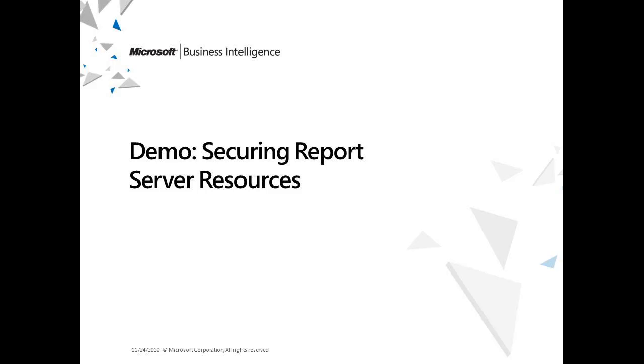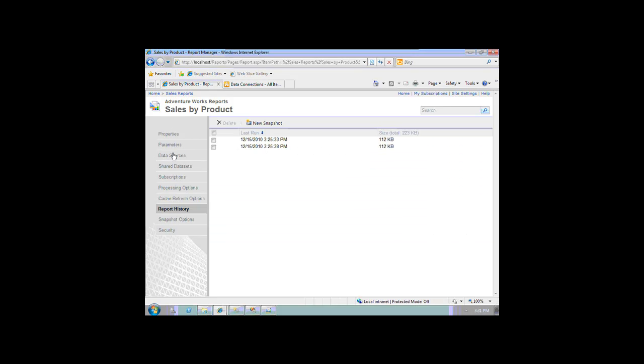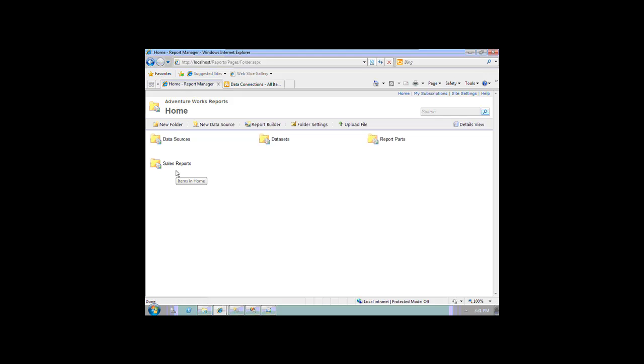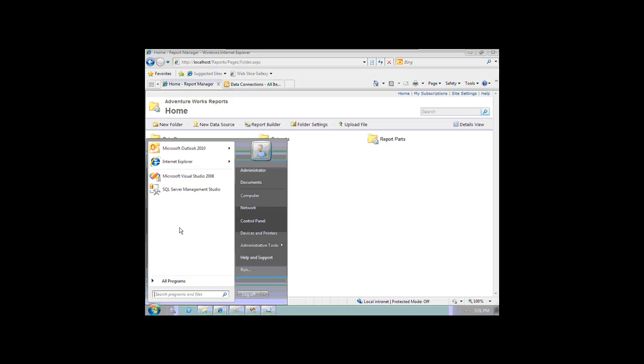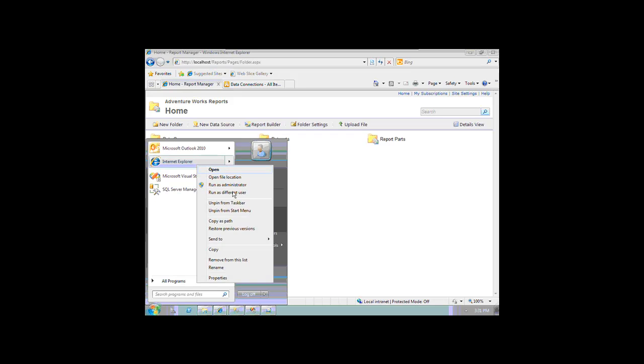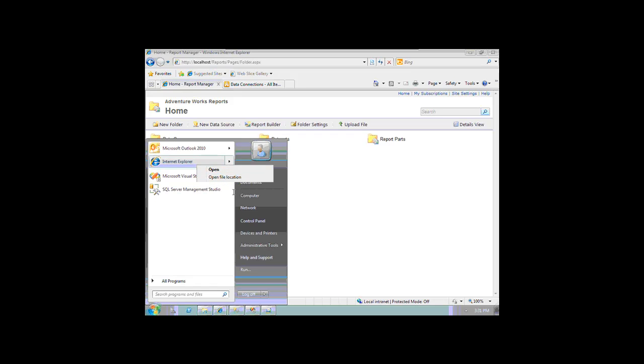So in this demonstration, let's take a look at securing report server resources. And I'm going to work in native mode. So the starting point for this demonstration is to introduce JPAC. She's a European salesperson. And so what I'm going to do is go ahead and run Internet Explorer as JPAC.